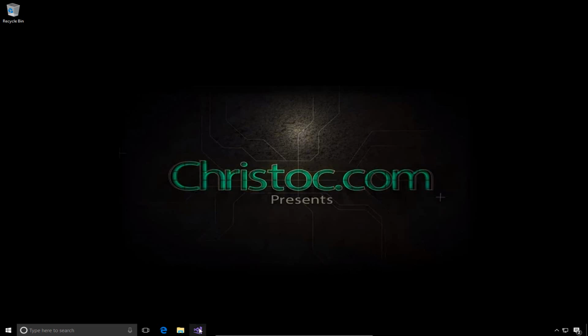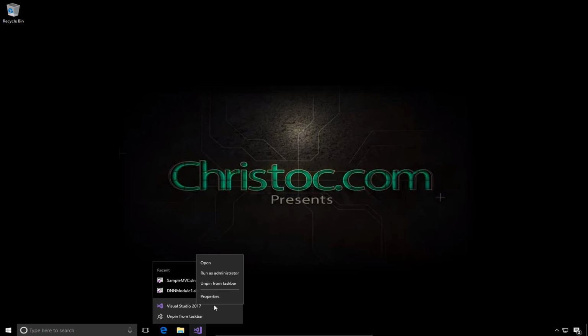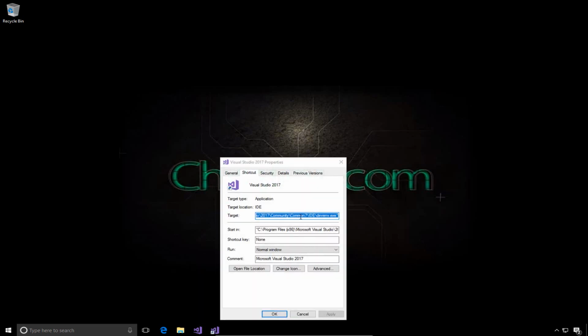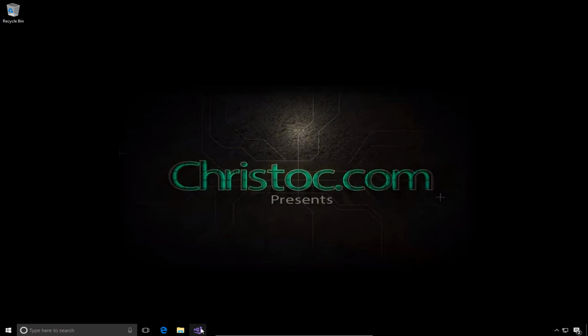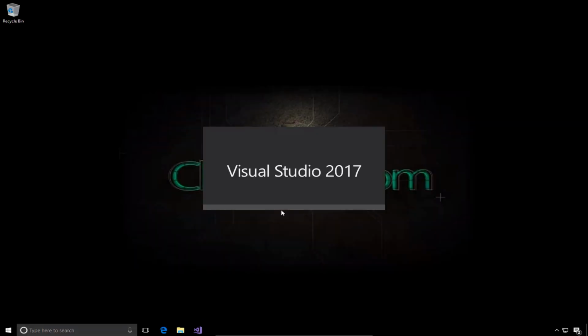So I already have Visual Studio 2017 installed, so I'm going to right-click on the icon for Visual Studio 2017. I already have it pinned to my taskbar. If you don't have that, you can go to your start menu and search for it. From there, we're going to right-click again on the option and choose properties. Now from here, we can go into the advanced options and check the run as administrator option. What this will do is every time we go to start Visual Studio from that pinned taskbar icon, it will attempt to load it as an administrator.